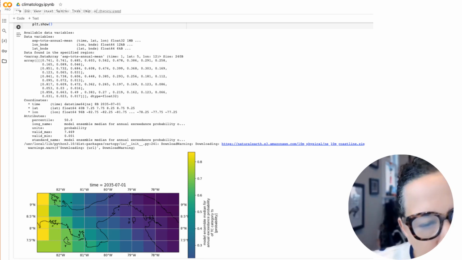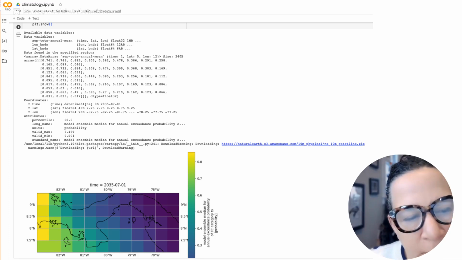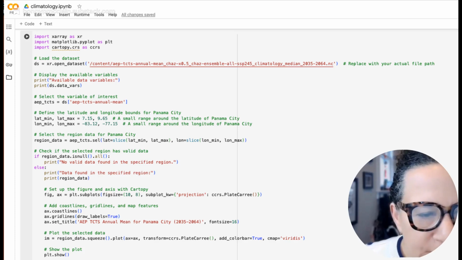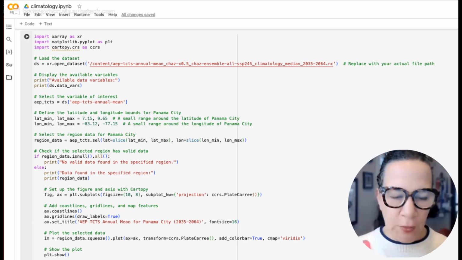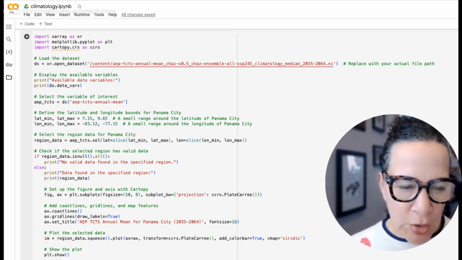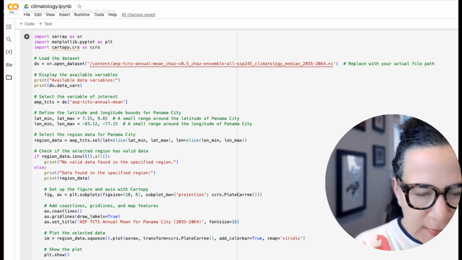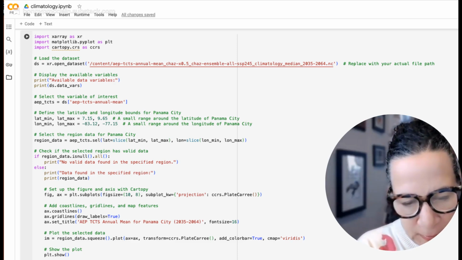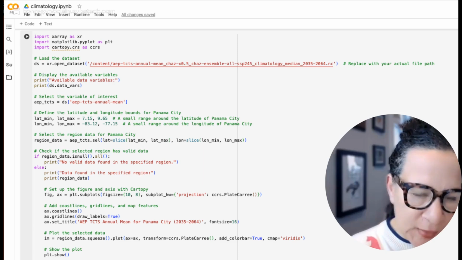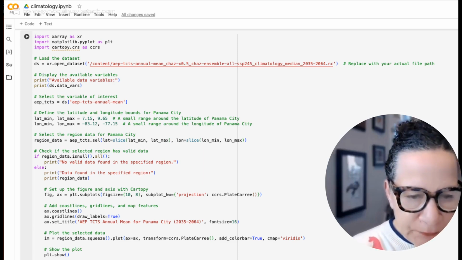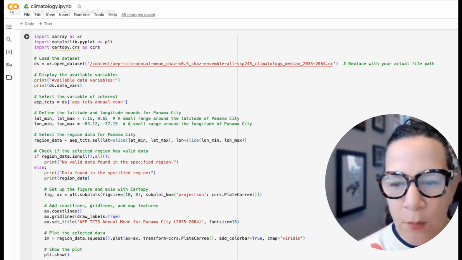You want to be able to look at your variables because in an array, you have to know what you're looking at. It's not just enough to have data, but you can see the AEP and the TCTS, the annual mean. You can see the vertical scale showing you the 30. If you look at it and have to make a guess, around Panama City, you're looking at 30%, approaching 40% exceedance probability of a weather event.